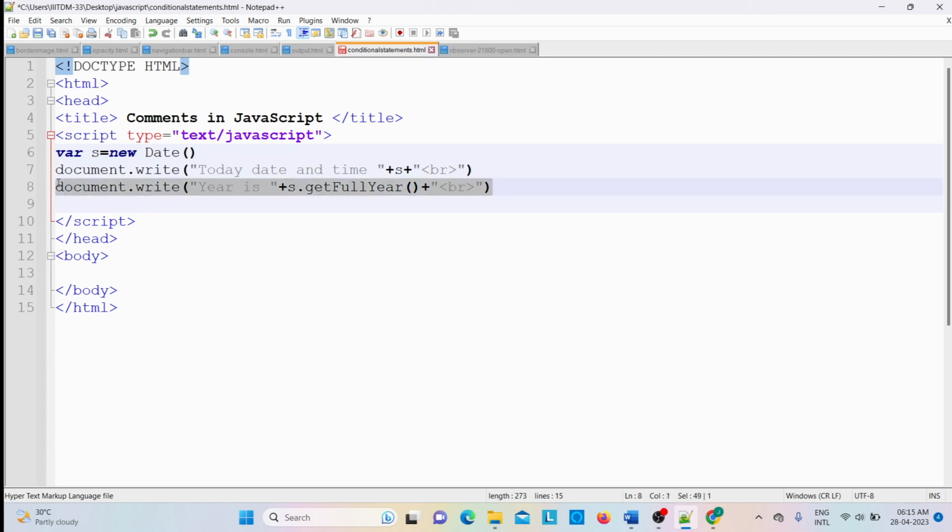Let me copy this one and let me paste it here. In place of year is, I should write it as month is. In place of getFullYear, I need to write it as getMonth. Now, what is today's date? Today's date is 2023 is the year and the date is 28 and month is April. So 28/04/2023. Among that one, you have used the getFullYear, so you got the output as 2023.